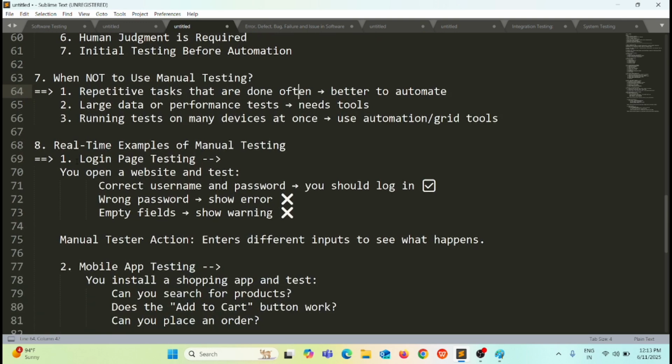Now, first, let's say I am testing some login page. Then what do I have to do? Let's say you open a website and test. You are entering the correct username and correct password. If we put the correct username and correct password, then what should be the expected result? You should log in. Perfect. Whenever we enter the correct username and correct password, you should log in. That is perfect.